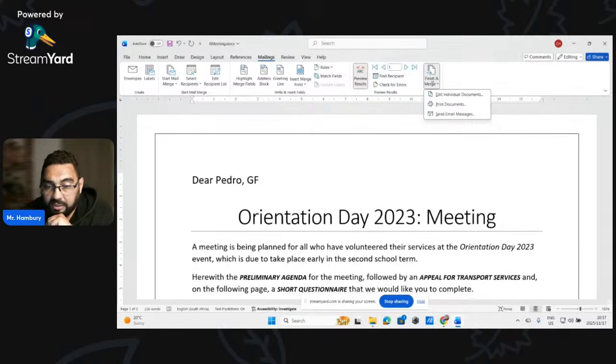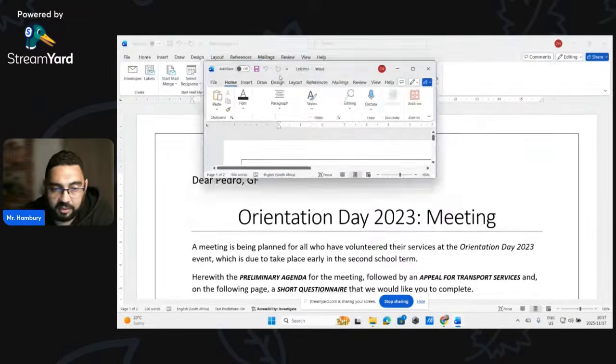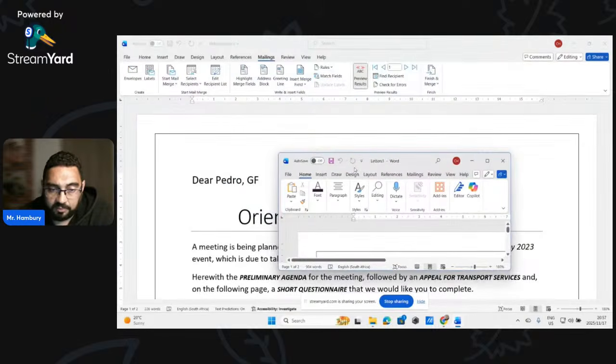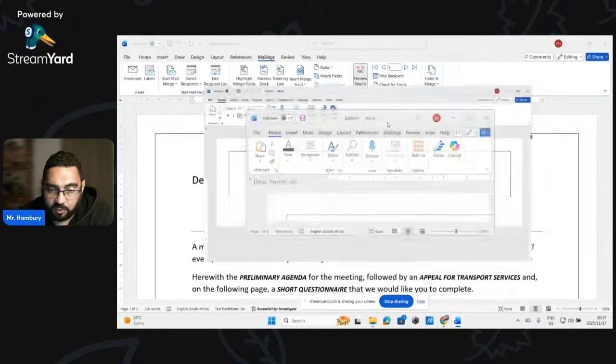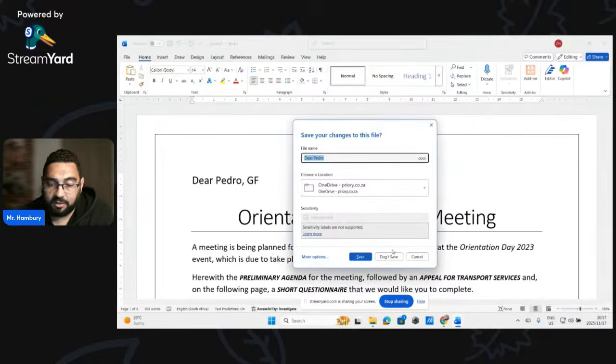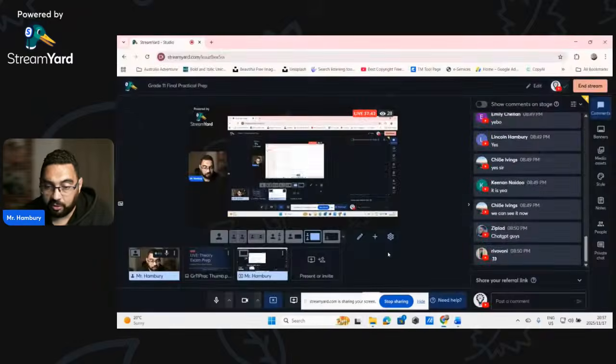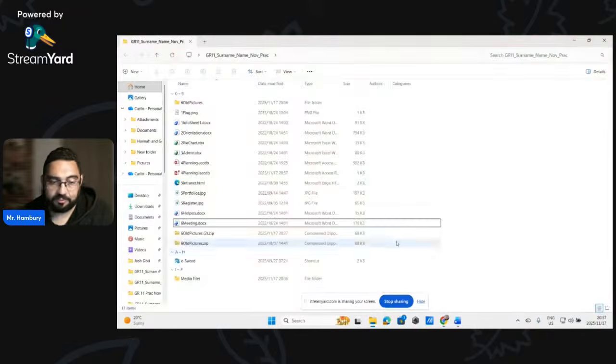And please don't forget that once you finish and merge, if I say edit individual documents, I click OK. Please look at this. There's 2 documents. This is the original one. This is the merged one. So I've now got to save this as a particular name, whatever they wanted, inside of my folder. Please, please, please do not forget that. All right, and that brings Word to an end.